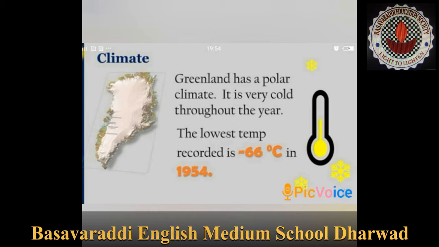Climate. Greenland experiences an extremely cold climate throughout the year. More than 80% of the island is covered with thick ice. The average temperature in Greenland ranges between minus 23 degrees Celsius in winter and 5 degrees Celsius in summer. Greenland has a polar climate. It is very cold throughout the year. The lowest temperature recorded is minus 66 degrees Celsius in 1954.